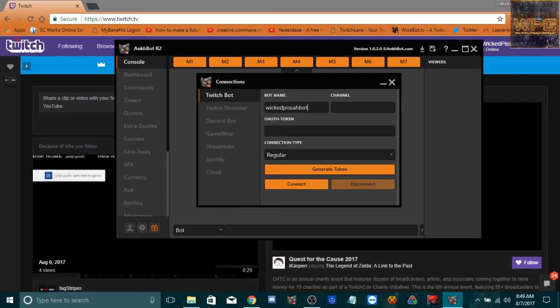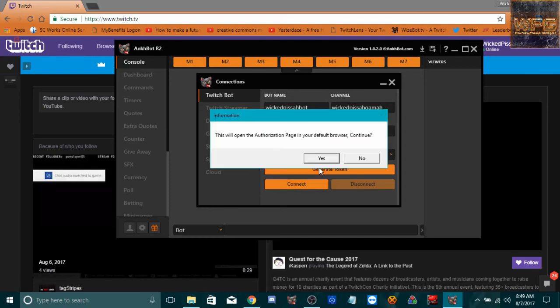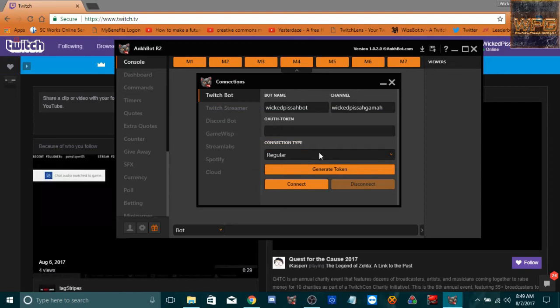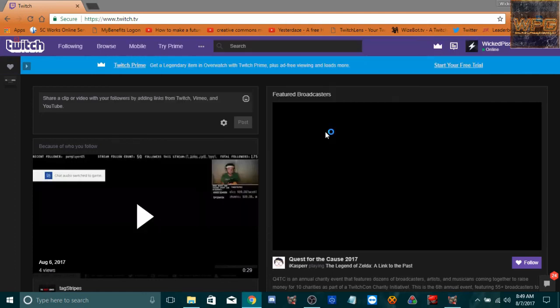So under bot name, you're going to want to put the account you made for your bot. Under channel, you're going to want to put your stream channel name. You're going to want to hit generate OAuth token. This is going to open up another page in Google. This is why you need to be logged in as the bot, because when you hit generate OAuth token, it's going to bring you to a page that is going to generate an OAuth token for the account logged into Twitch at the time.